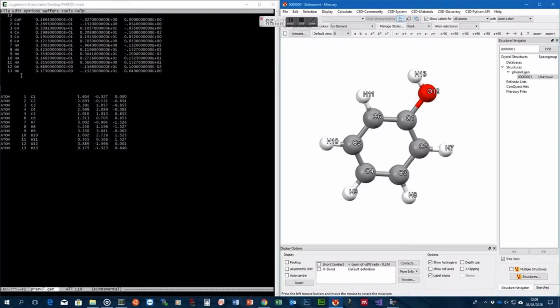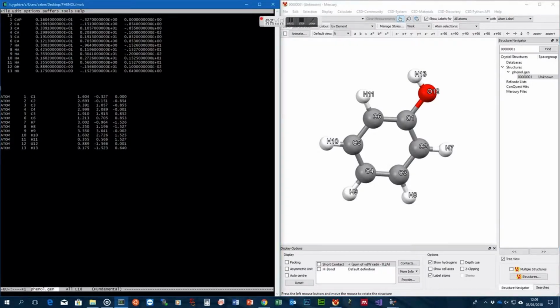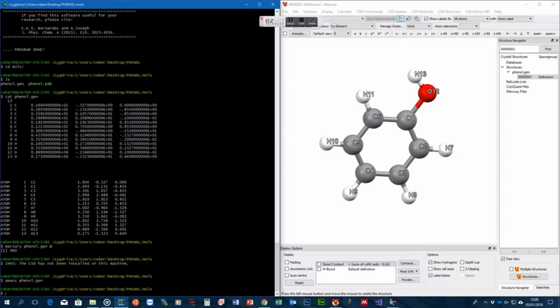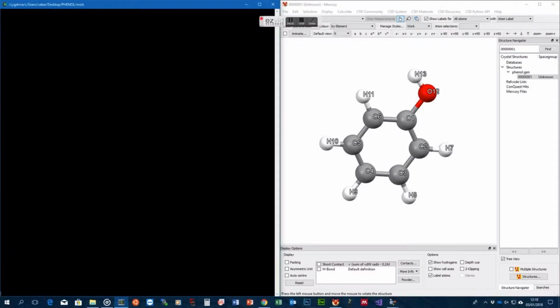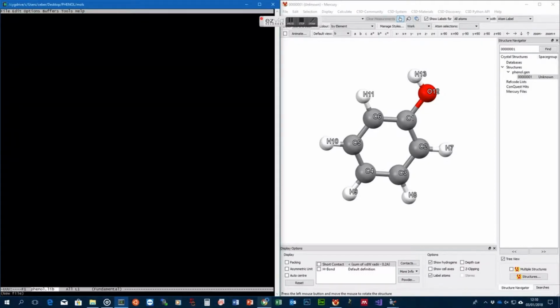Now we have our gen file prepared, and what we need to do next is to create the library file. And for this I'm going to do something similar as for the PCF file. So first of all, I'm going to create the library file, phenol.lib. And now I'm going to the manual and I'm going to look for the library file information.